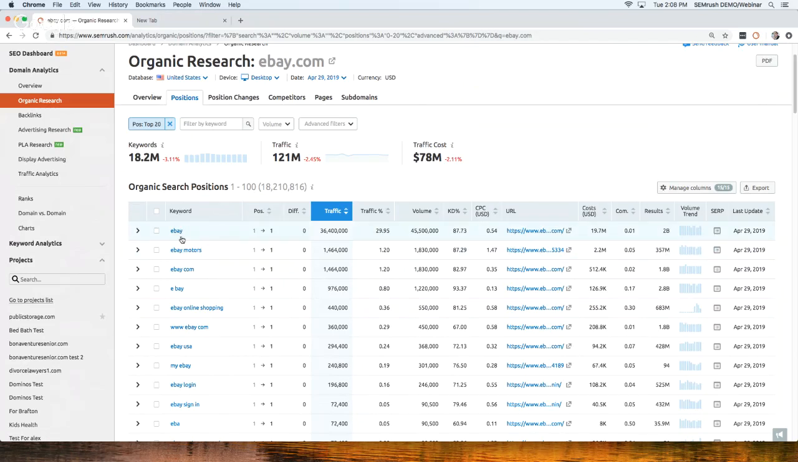So again, the keyword is what they're showing up for organically. The position is what position they're currently in versus last month when we crawled, and we'll tell you the difference in rankings since the last time we crawled. Last update tells you when the last time we updated that individual keyword in our database. Traffic percentage is our best guess of how much value that one keyword brings in terms of total traffic.